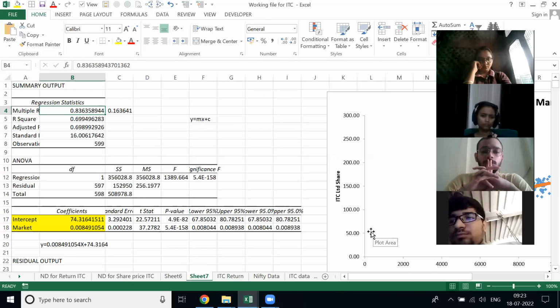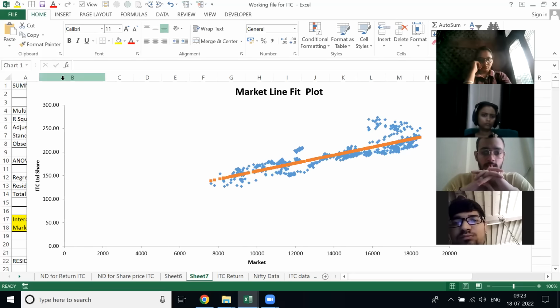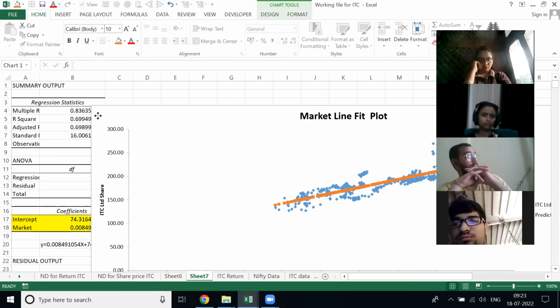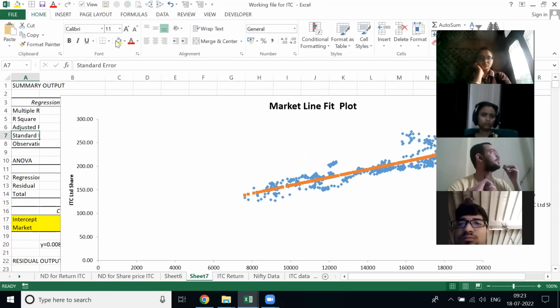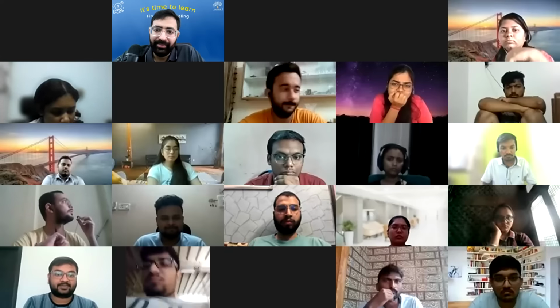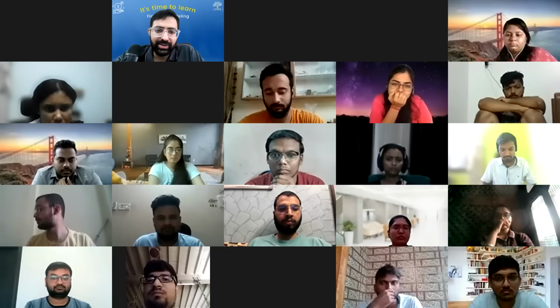Now, similarly, can you also derive the predicted share price for your company, whichever company you have taken? Can you do this? Can you, or can you not? It's very simple, right? Can you do it or not? How many of you can do this? Yes.